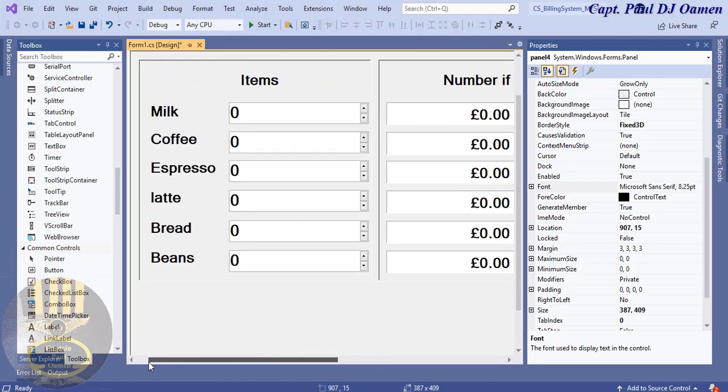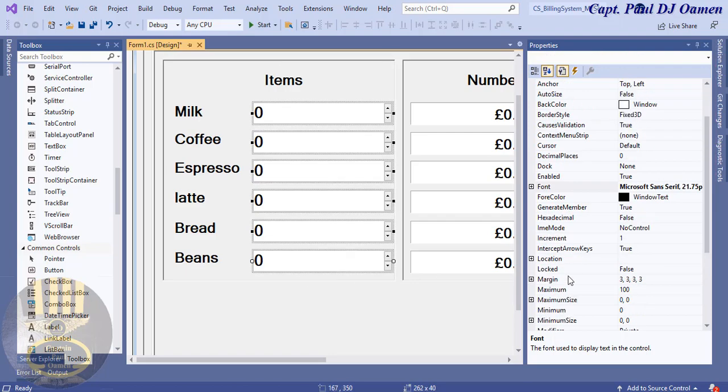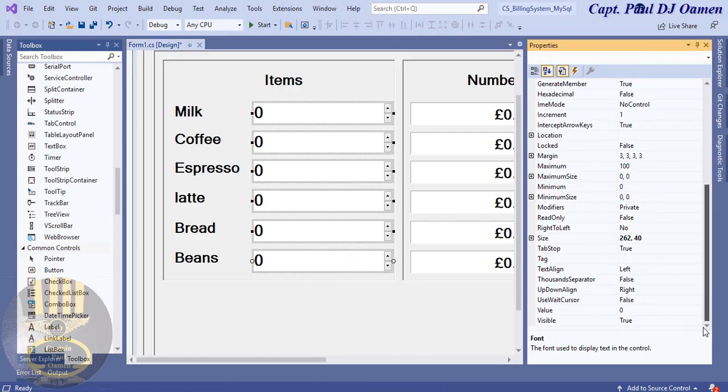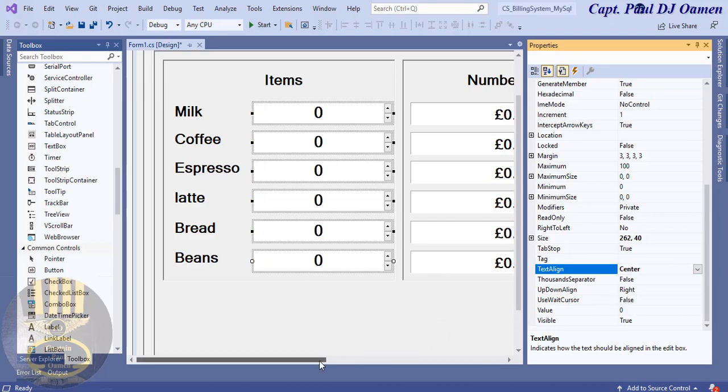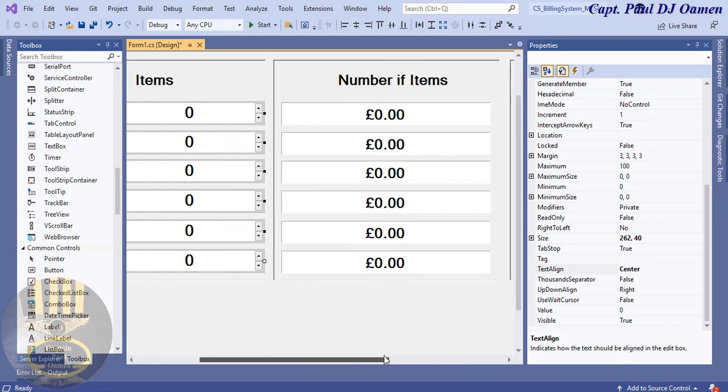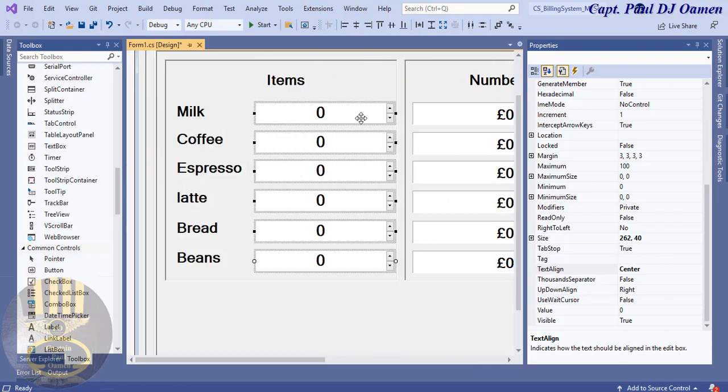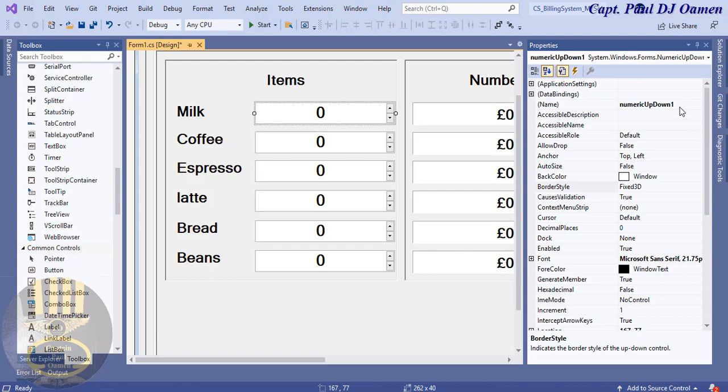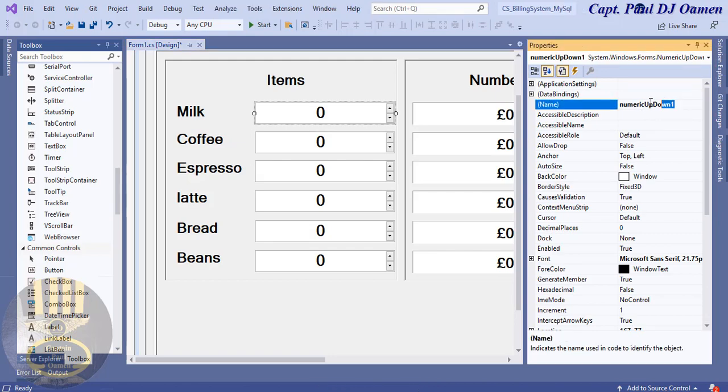Right, and let's do one thing first. Let's come in here. Is it this one? I'm just going to align the whole component there. Let's get it centered. Yep, centered. What else do I need to do? Right, let's give them a name even. This one is going to be called NUD milk. Right, NUD milk. Let's make this lowercase. NUD milk.